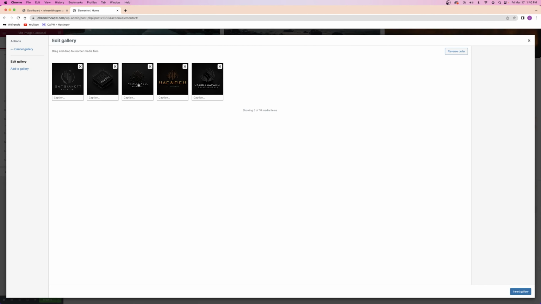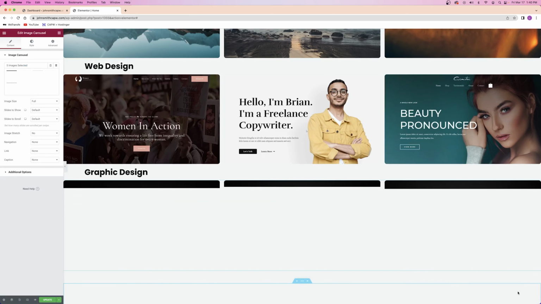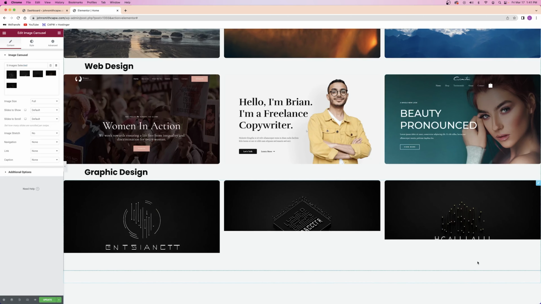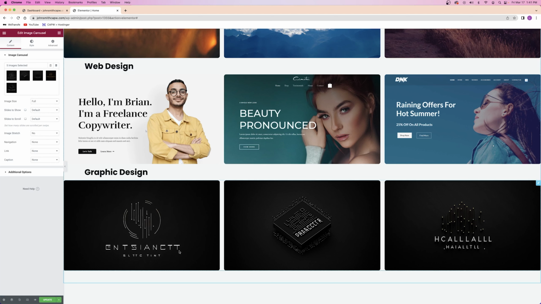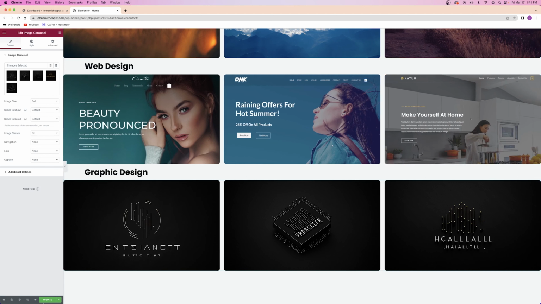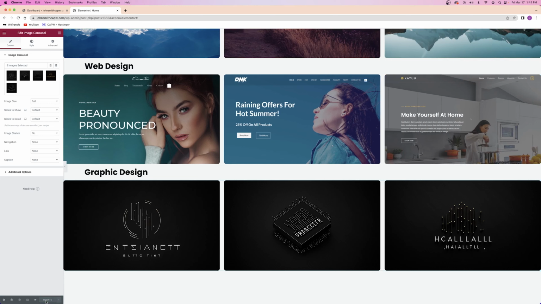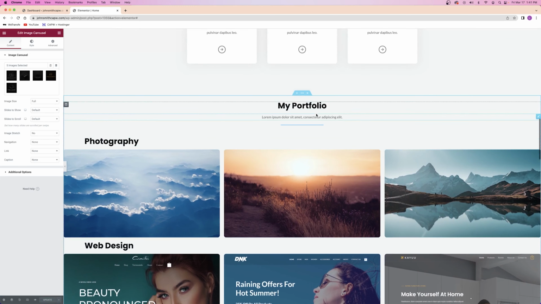Okay, and now that I've got my logos installed, I'm gonna go over to Insert Gallery. And voila, we've got a super cool looking portfolio section where I show off all 3 of the categories or services that I provide. Let me click on Update to save my work really quickly. And we'll come up here. And so we've got my portfolio.